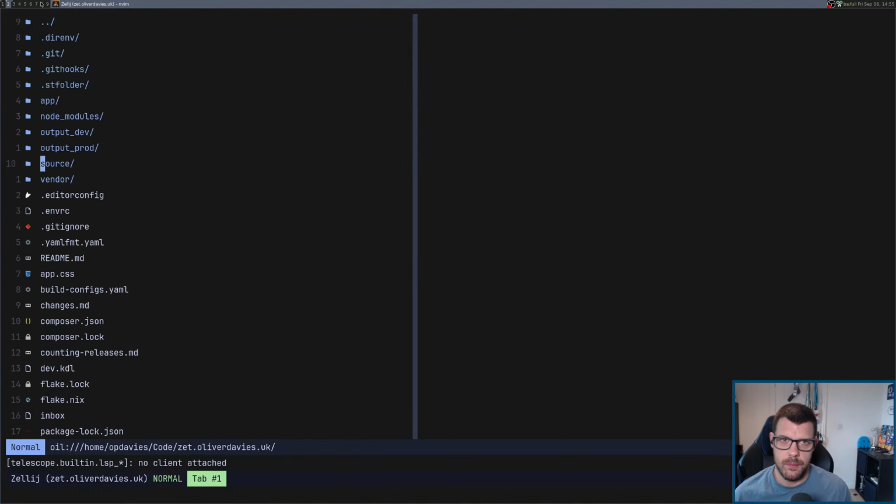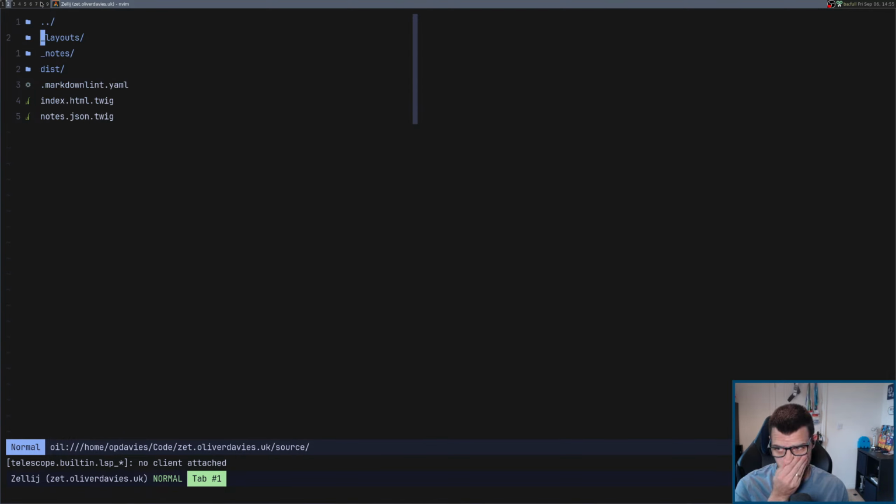So for people maybe not as familiar with Sculpin, as I mentioned, there's a source directory with all of our source files in it. And this is where the twig files or the markdown files or the HTML files live, and then they get processed and then put into the output directory.